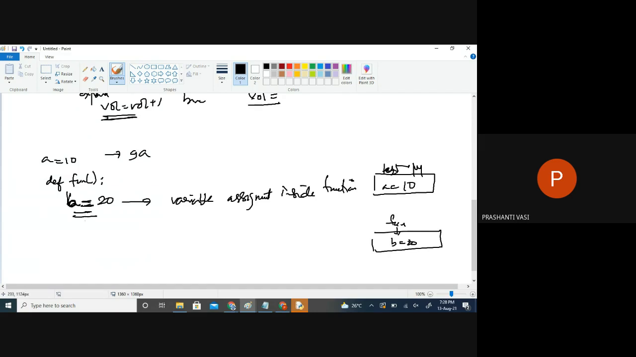Now the same thing, I'm just writing here A is equal to 30. Where will this A equals 30 go right now? We have two regions: one is the global area, one is the stack area of this function. The function is still running.